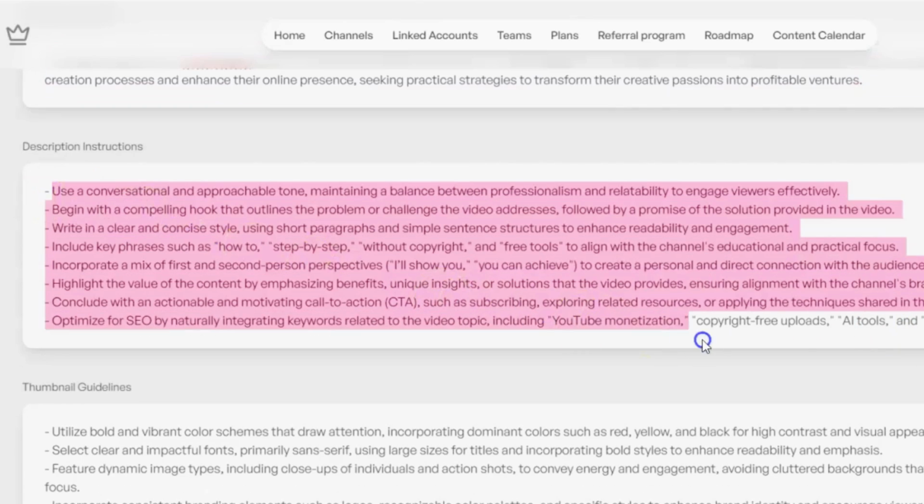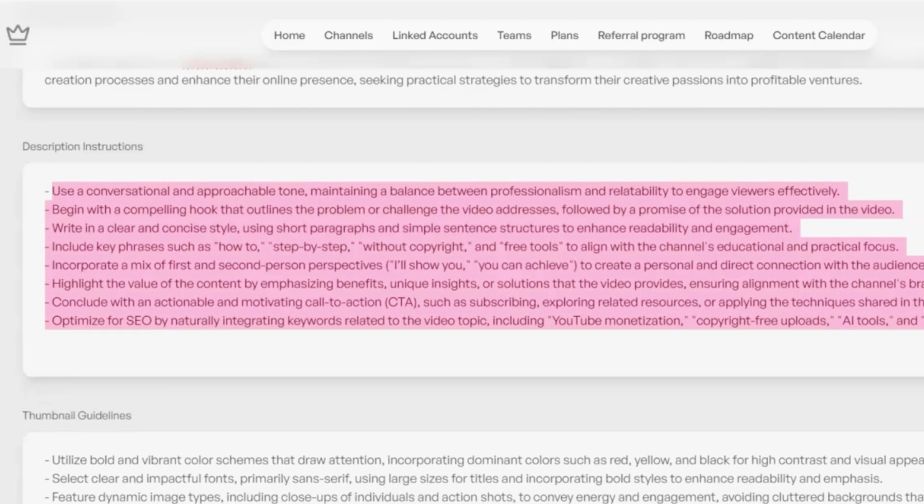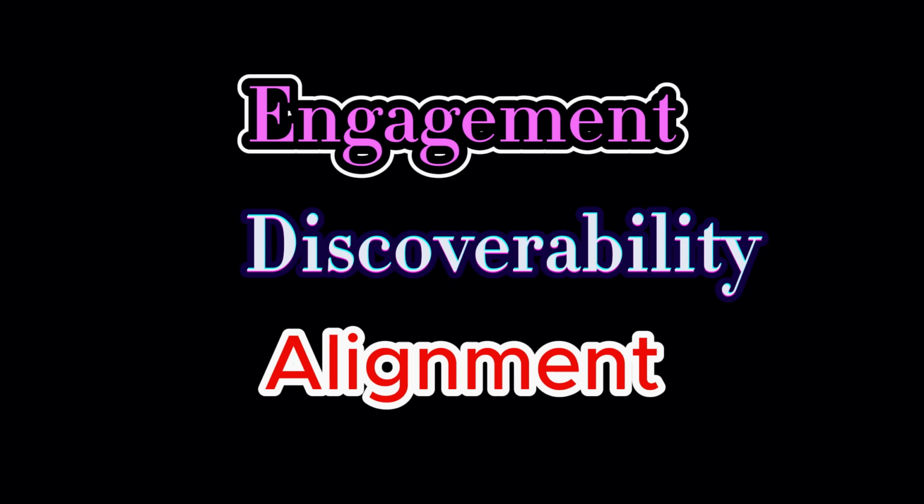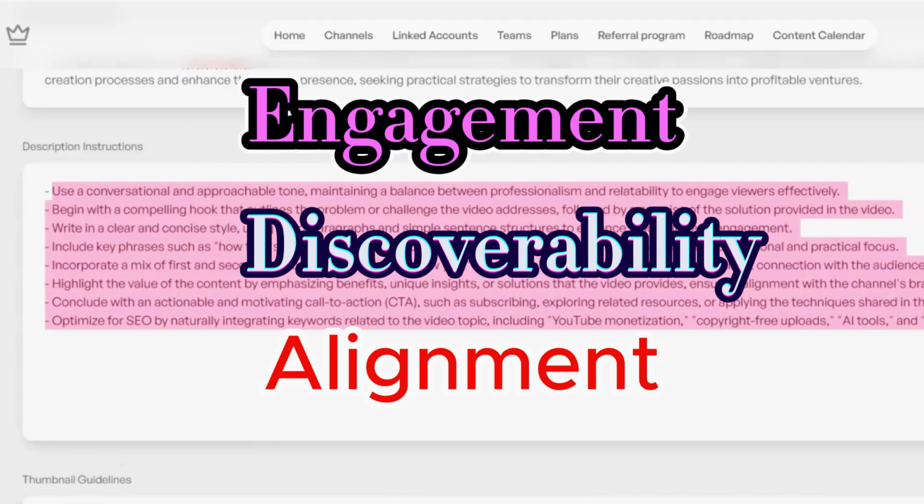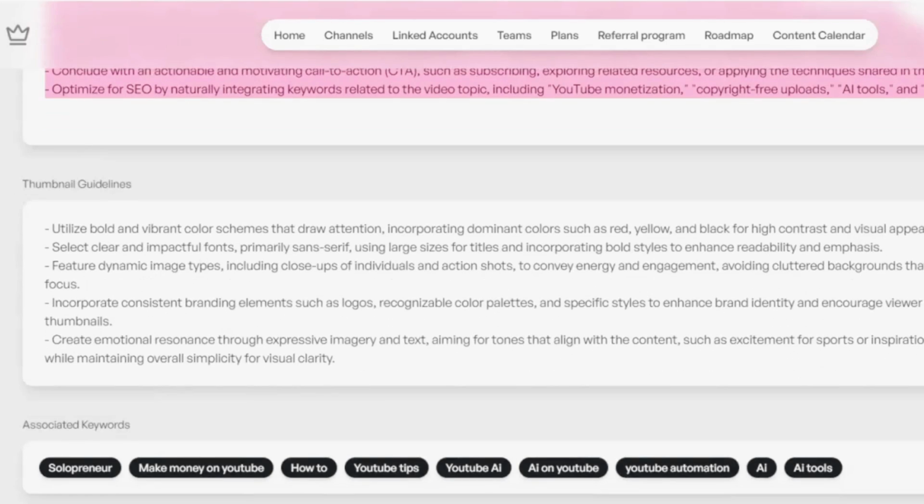The AI analyzes how your channel typically writes descriptions to keep a consistent tone and structure that appeals to your audience. These guidelines help you refine your descriptions to increase engagement, discoverability, and alignment with your brand's unique style. You can edit these suggestions to perfect the output and ensure each description captures your channel's essence.